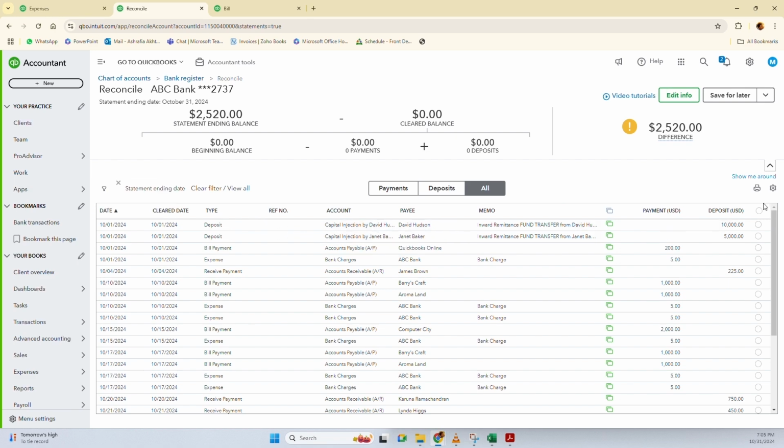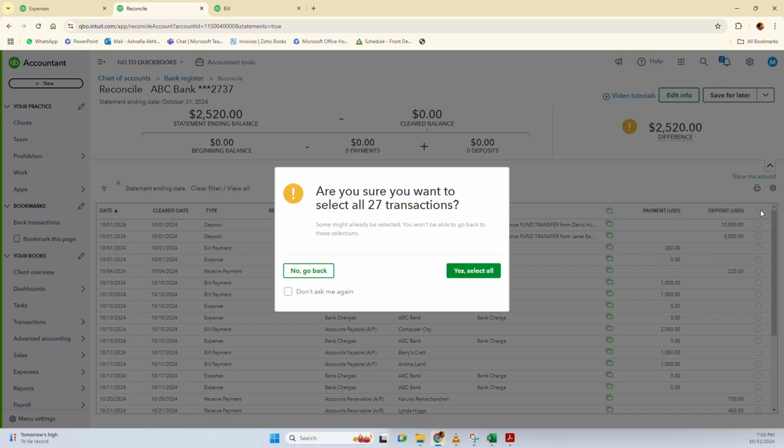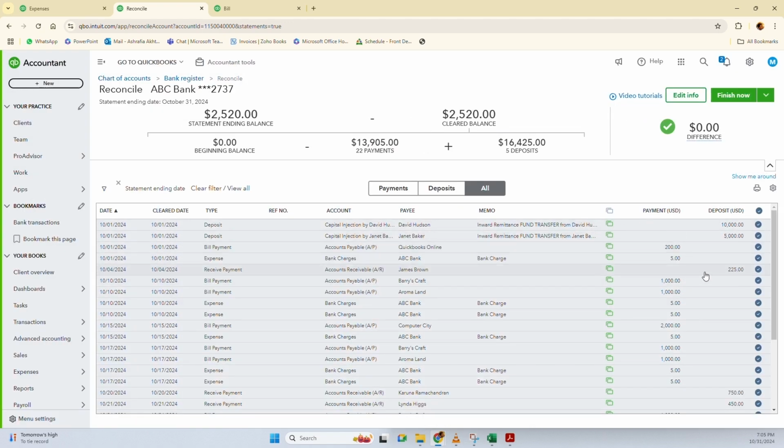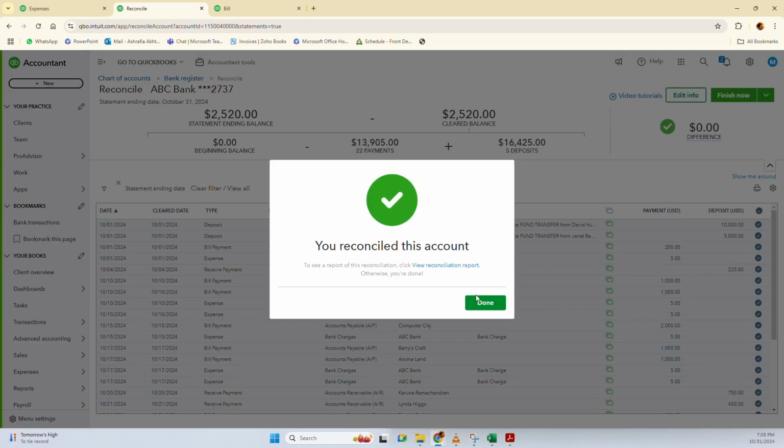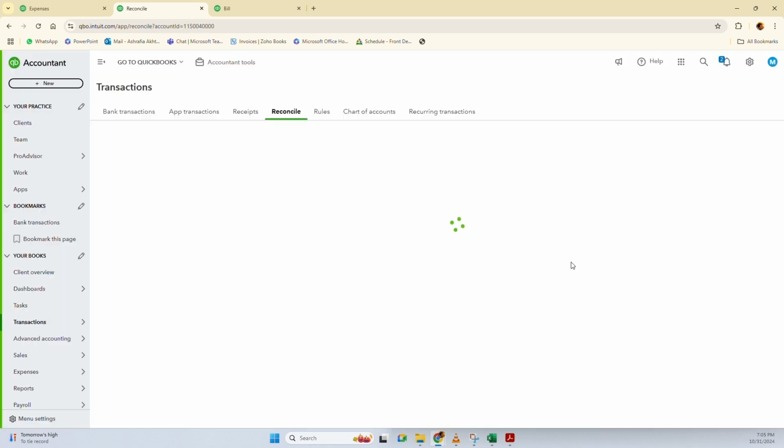Now down below, let's select all our transactions together. Yes, select all. After selecting all the transactions, if there is no difference, then finish. Now your account is reconciled. Done.